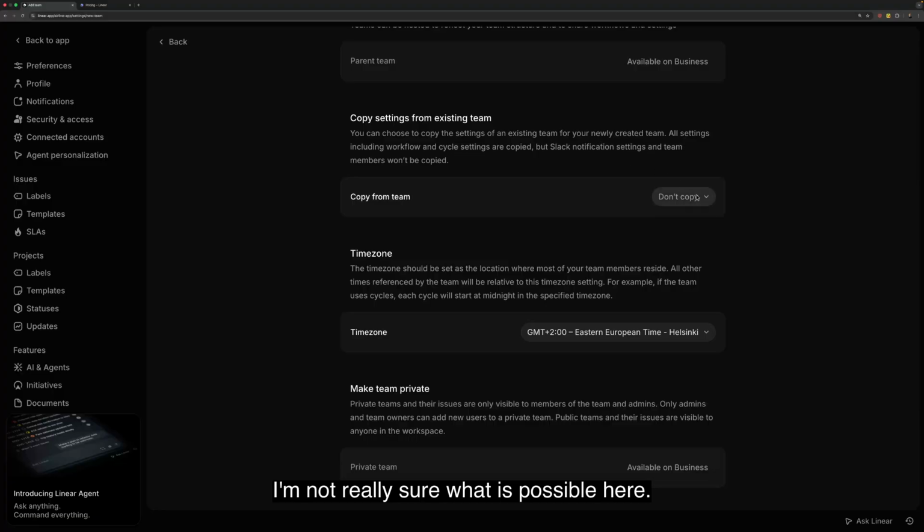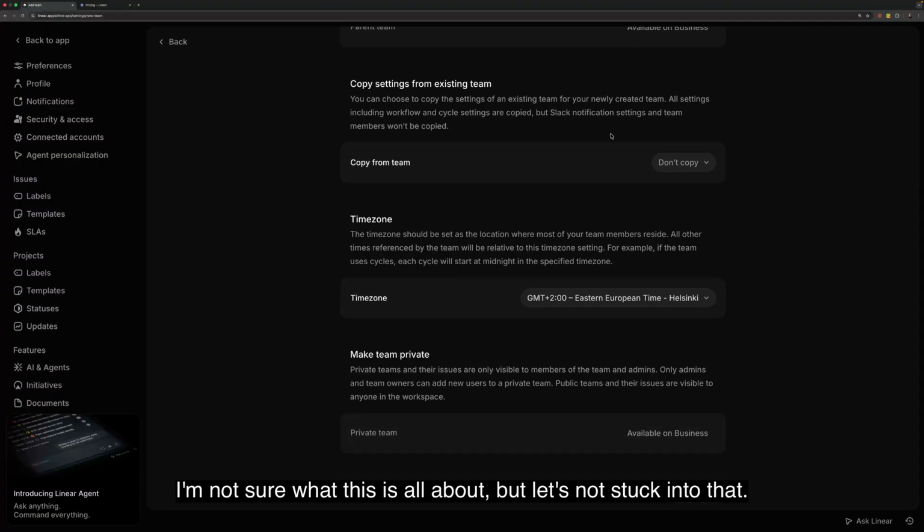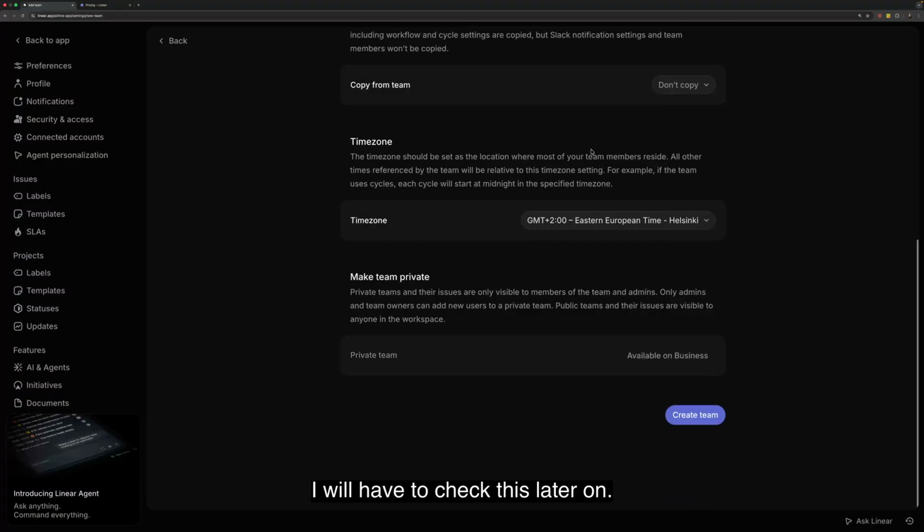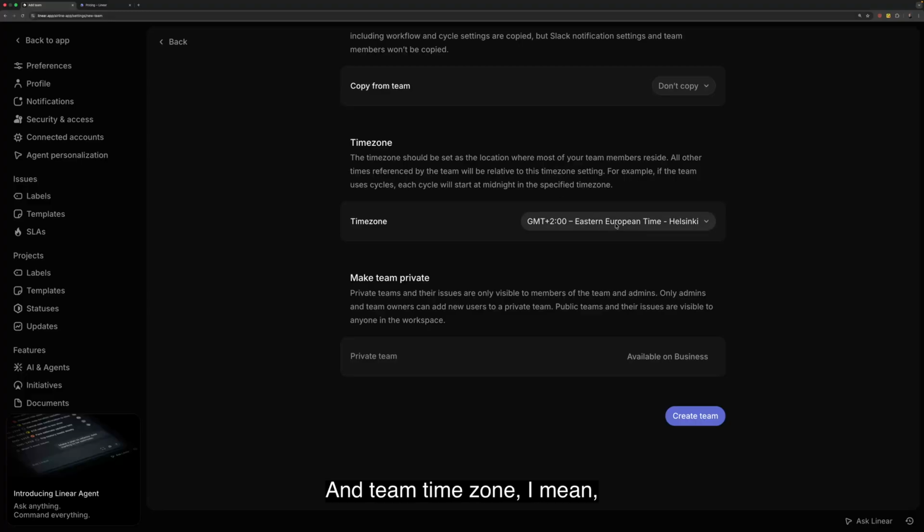I'm not really sure what is possible here. Maybe you can add some copy settings of an existing team for your newly created team. I'm not sure what this is all about, but let's not get stuck on that. I will have to check this later on. And team time zone. I'm in GMT +2 right now.